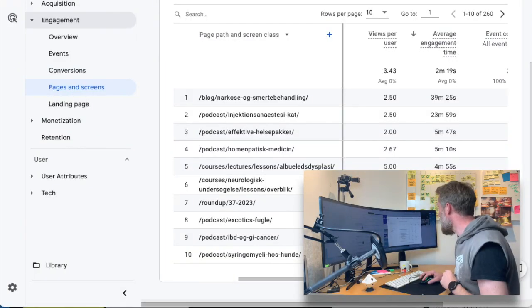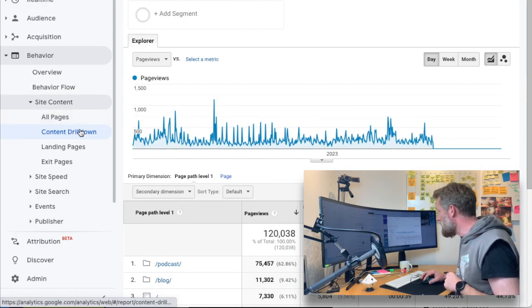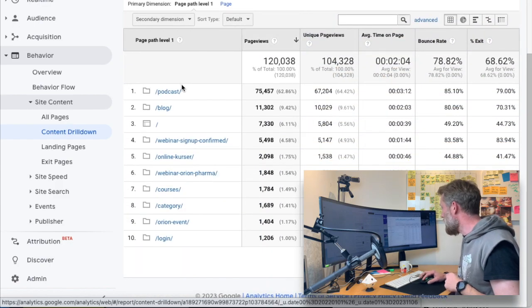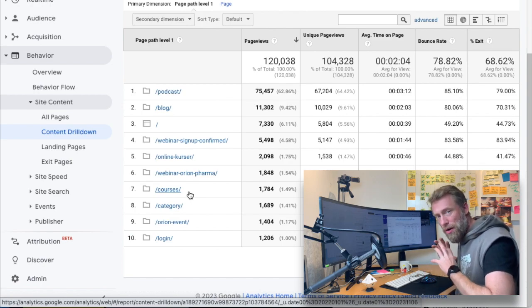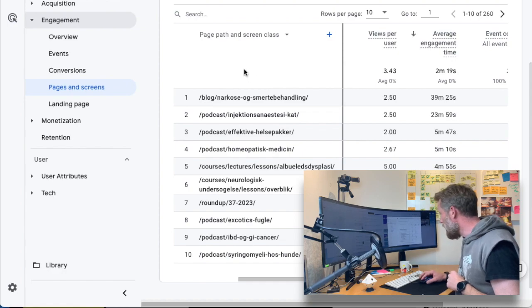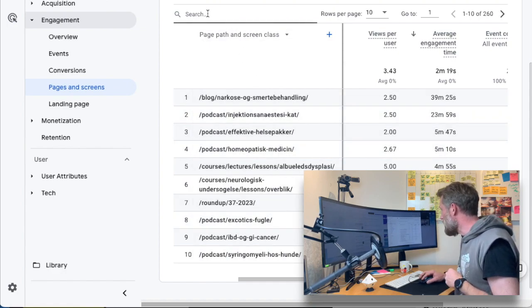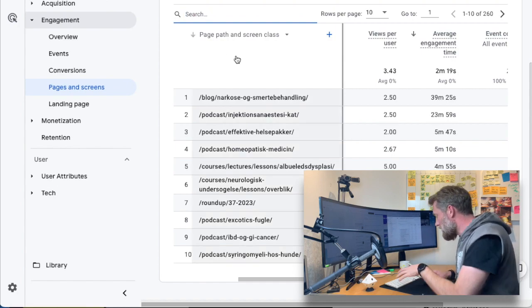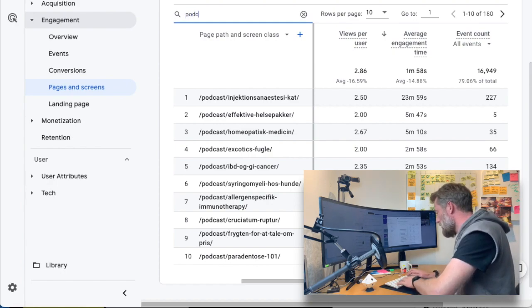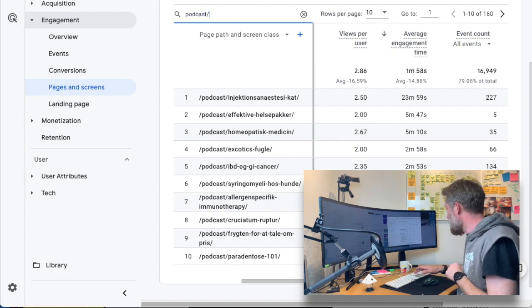One more bonus tip you can get is that I actually loved to look at the content drill down and all pages reports in the Universal Google Analytics. And it's because on this site I have podcast, I have a blog, I have online courses and a lot of other stuff. And it's all mixed in together, but they are in different categories, and that is shown in the URL. And we are not able to get that directly in Google Analytics 4, but you can sort of get something similar. Let's say I only want to look at URLs with my podcast. So just write podcast here and search.